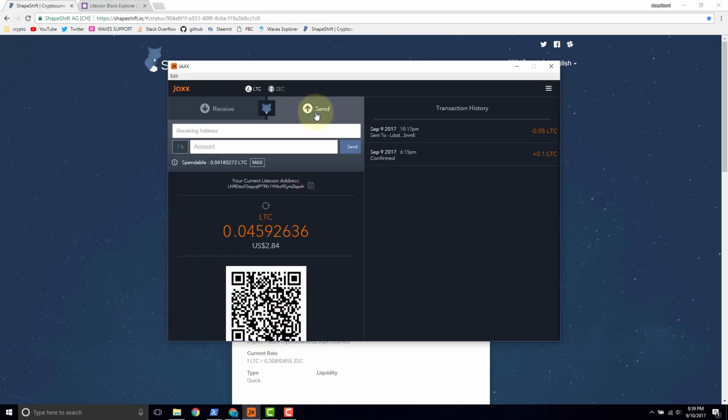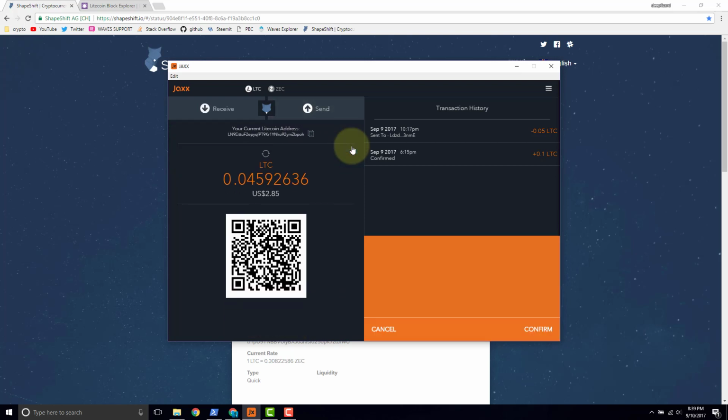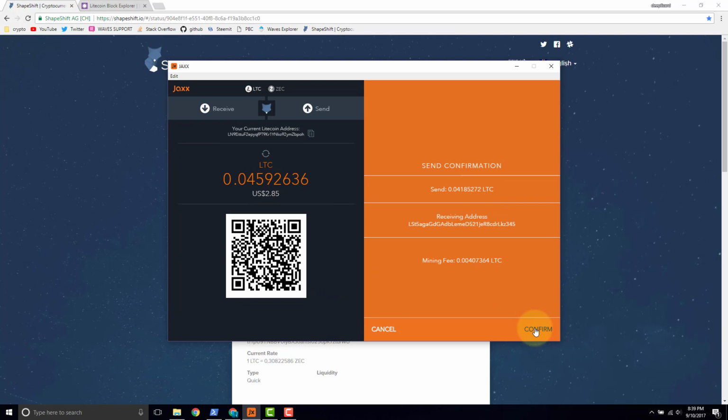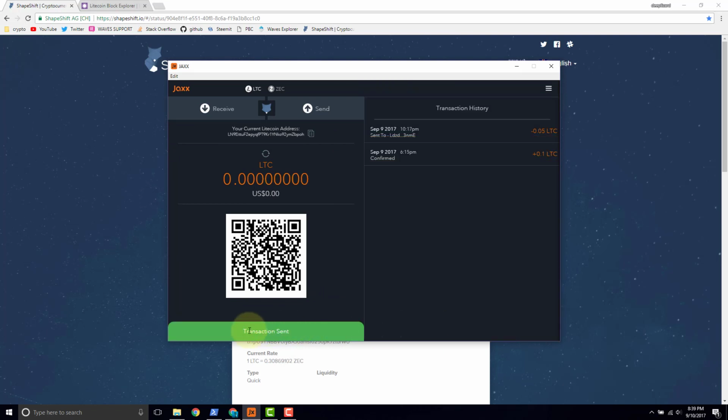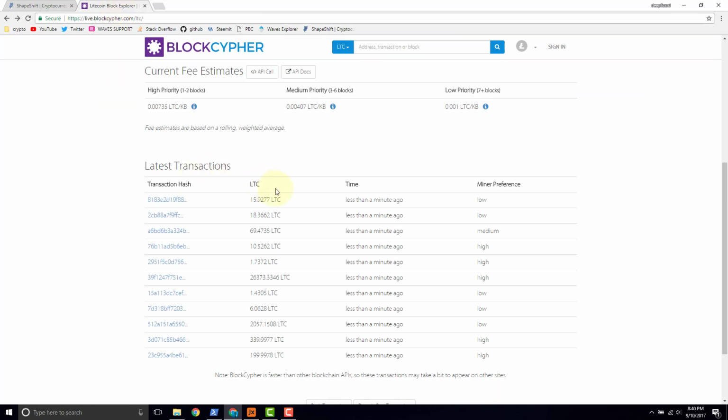We want to click the send button, paste in the receiving address, and we'll choose the max amount to send. This will account for the mining fee that we're going to have to pay. And the value we're going to be looking for back on the Block Explorer is this 0.0418. So we just need to keep an eye out for 0418. Ready, and I think we're good to go. We'll click send, and everything looks good here. Confirm, transaction sent.